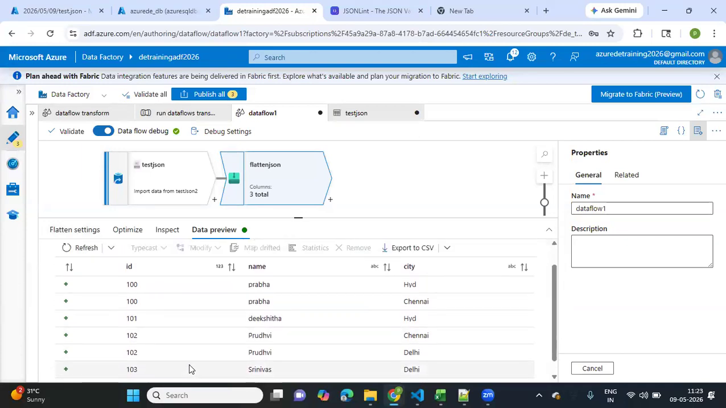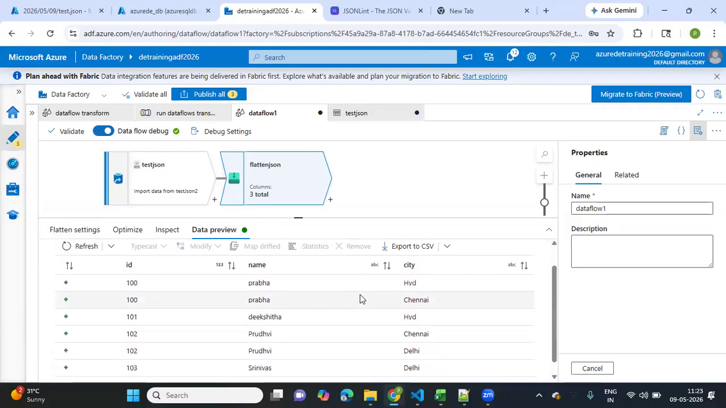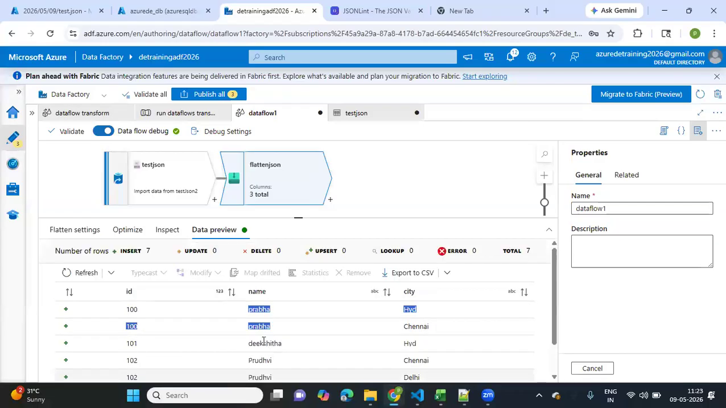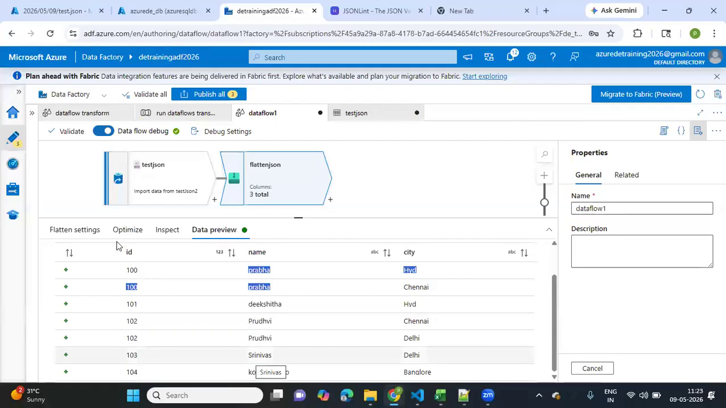Whoever is having 2 rows, they have got 2 rows. I mean 2 cities. When I say 2 rows, it means 2 cities. See this person and this person, they have 2 rows each. Okay, so this is how you flatten the dictionaries.